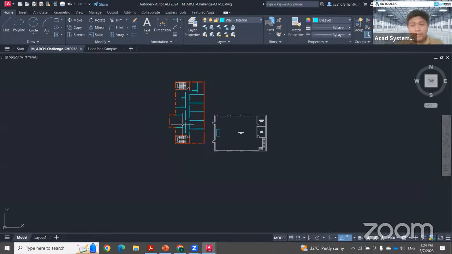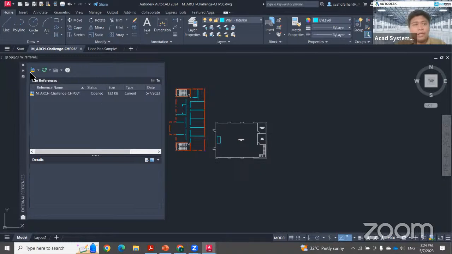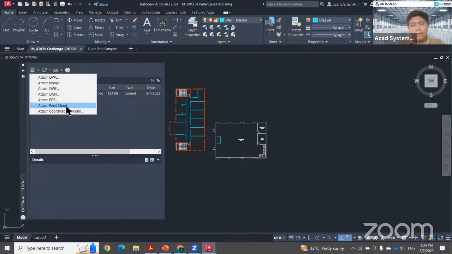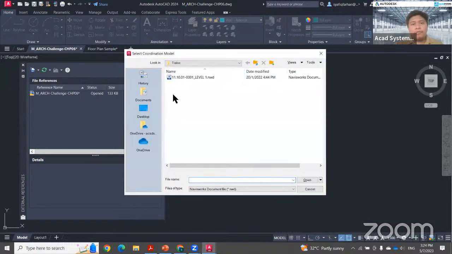The answer to the question is no, but what you can do is something like this. You can use external reference also. Go to here, you can use the point cloud if you have point cloud data, or a coordination model. When I hit attach coordination model, I have one file that I want to insert here.